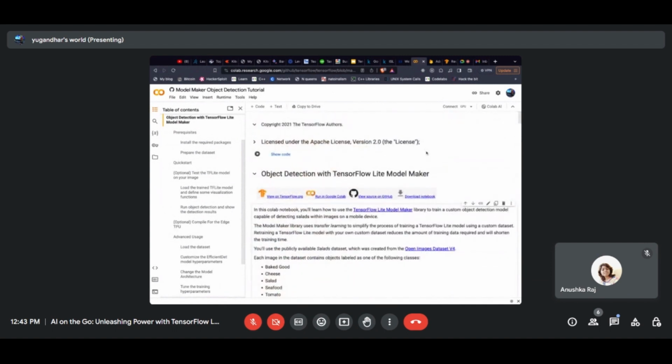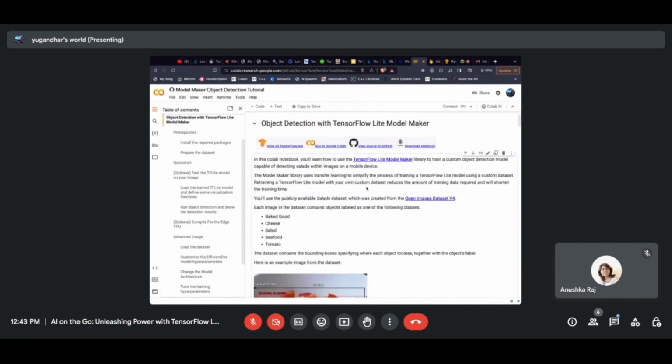Here I am having an application that is object detection with TensorFlow Lite Model Maker. Let's say if you created a model. Remember, to create a TensorFlow Lite model you need to have a model first, the ML model has to be there. So the first thing you need to do is create an ML model, then you can convert that ML model to a TF Lite model.